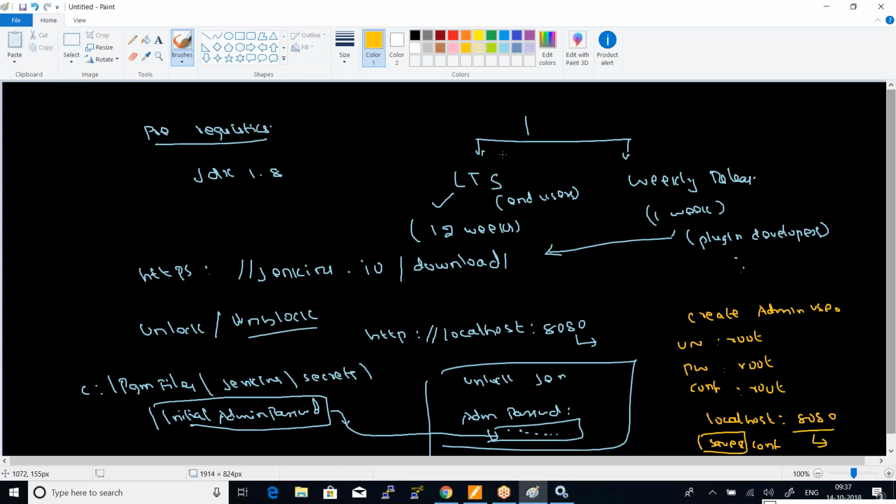If it is a Linux environment, this is the same process that you need to follow. But here, you need to look for the username and password in different locations. Instead of C colon program files, the location in Linux is different. That's all. By default in Linux, kindly make a note, it will be under /var/lib/jenkins, the secrets folder. Here you find a folder initial admin password. This alone is different.